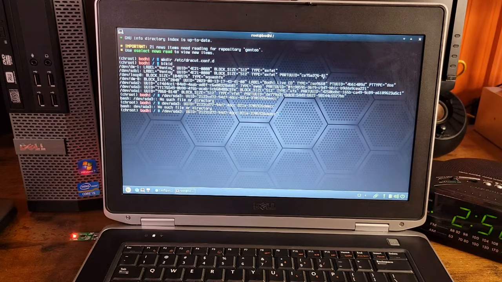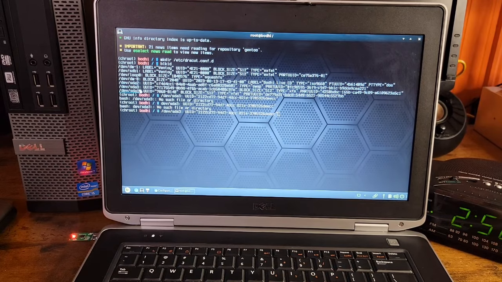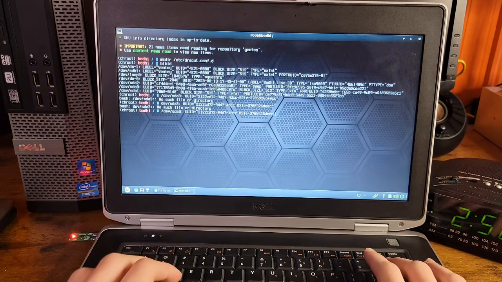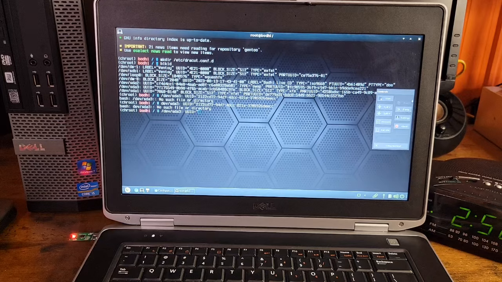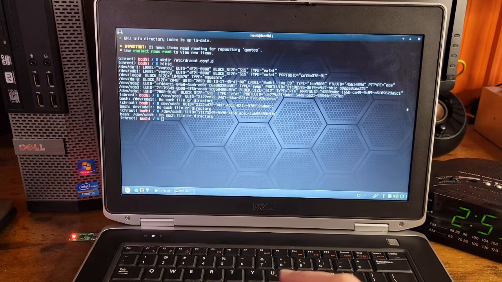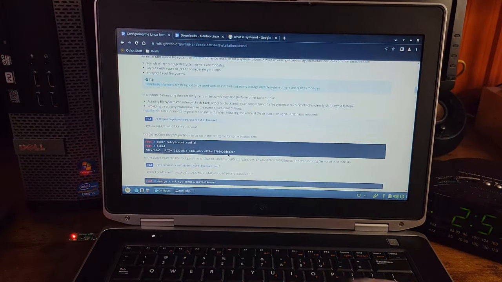Alright, okay, this background's a little annoying now, actually. Alright, UUID. We gotta find SDA3, which I believe is the right one. Yeah, XFS, okay. So we just copy this, paste it in place of that. That should do it. Dang it. Do you want the other? Okay.